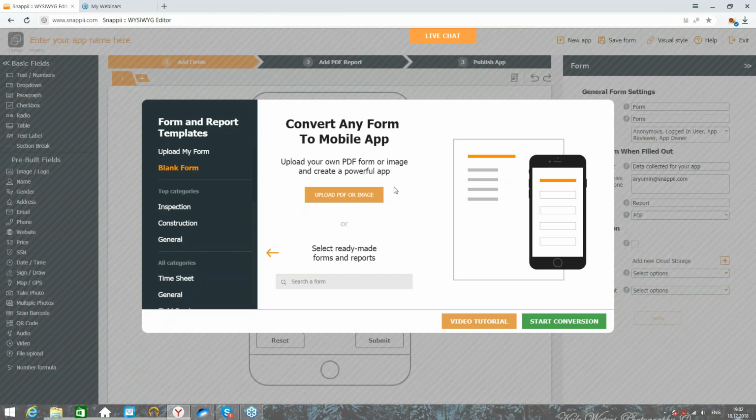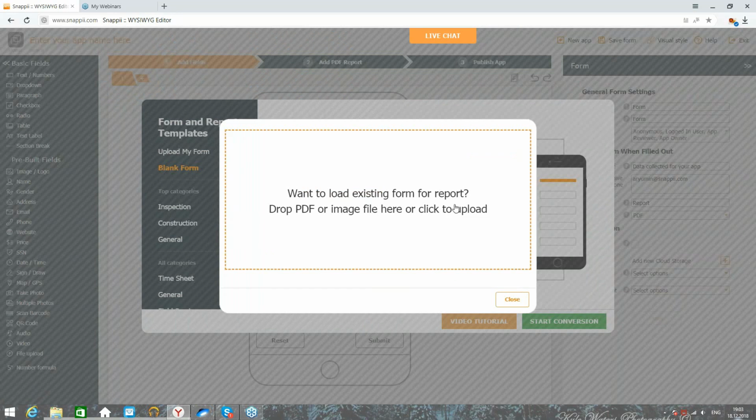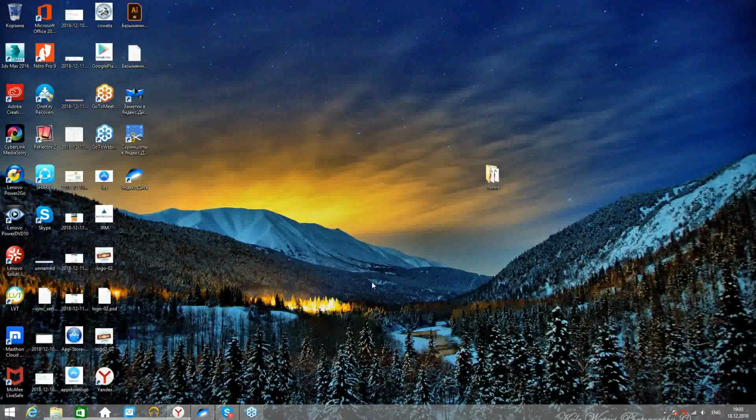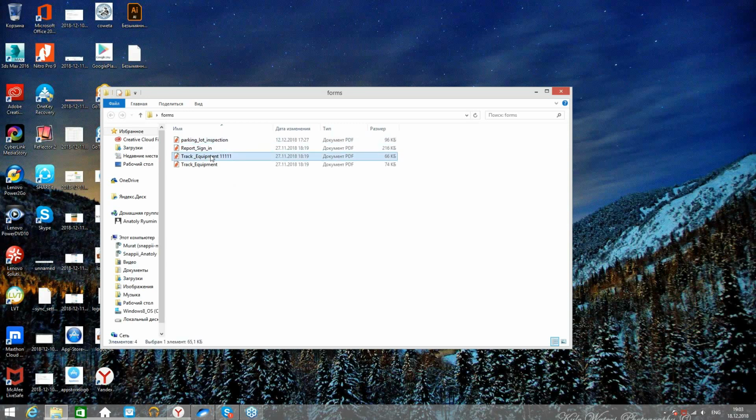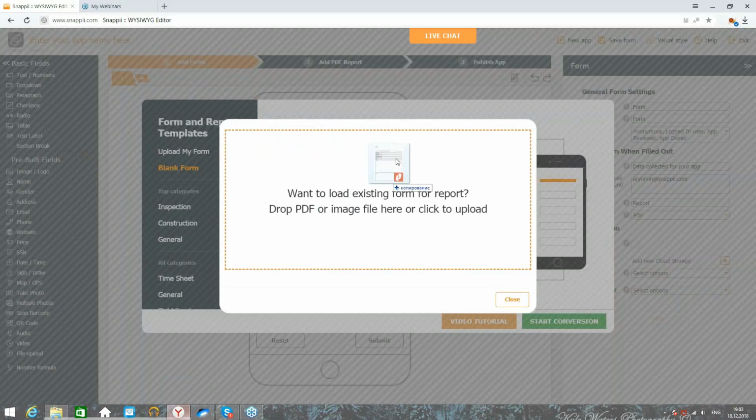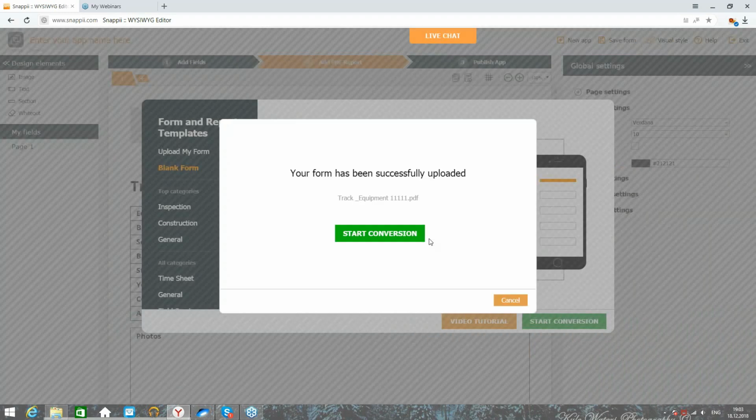Okay, so the next step will be to pick a form from our form library. We have a lot of different categories, so you can find the right one, or you can upload your own form just by clicking upload PDF or image. Click here and simply drag and drop the file right up here. So let me do that. Let me drag and drop that. And click Stop Conversion.